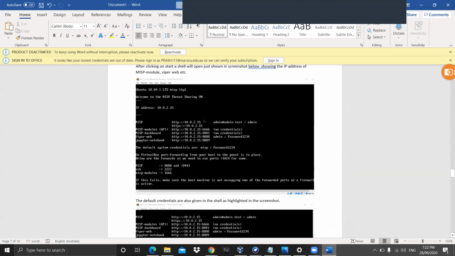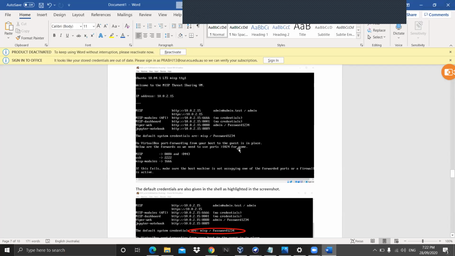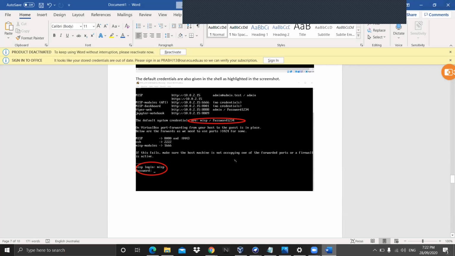So here you can see that a lot of IP addresses are given, like these are for the MISP module, for the Viper web and all that. And we are also given the default username and password. So the password is with capital P, password1234, and the username is misp. So that we will use to log in to our shell.